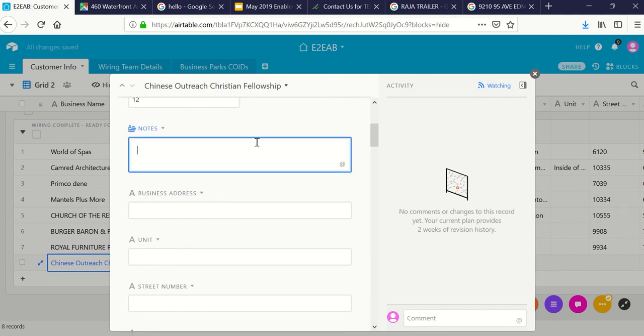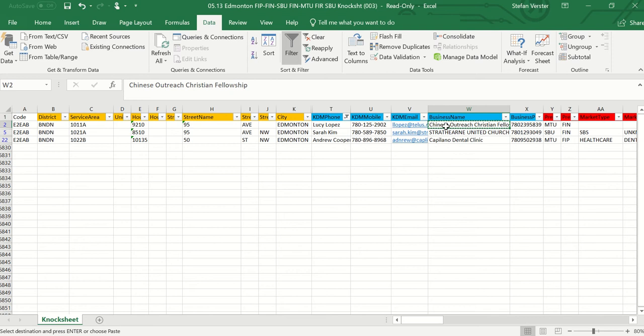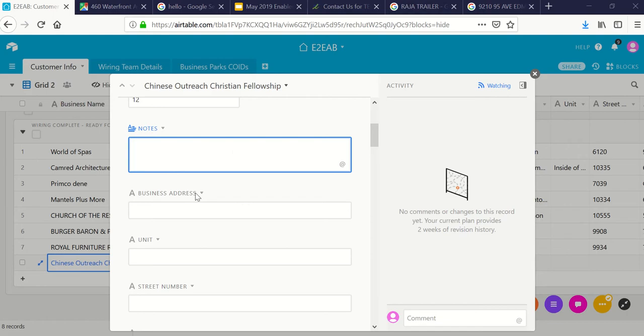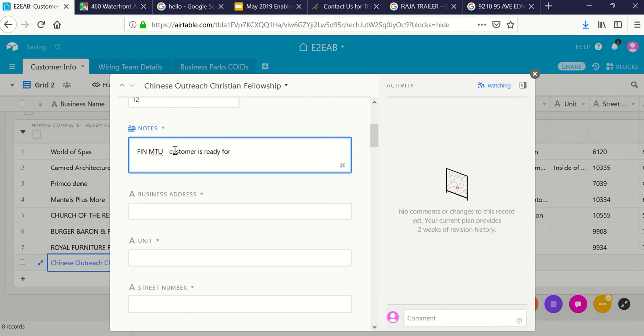Any notes. It's important when you're entering in notes to provide any additional details regarding that premise, regarding the customer, any details on when the customer is going to be ready. If the customer is ready for install ASAP, I'm going to write that in here. In this case, we're dealing with a FIN MTU, so I just want to make it clear. I'll make a note: FIN MTU. Customer is ready for us anytime between 9 and 5. That just means we can go out and complete the next step for a FIN MTU anytime between 9 and 5.